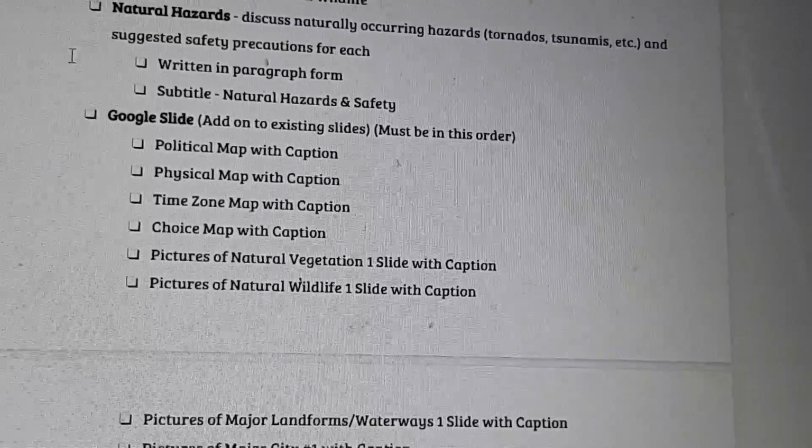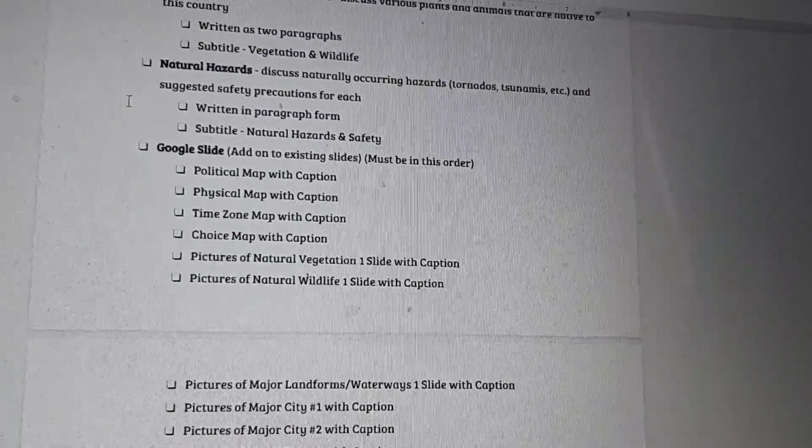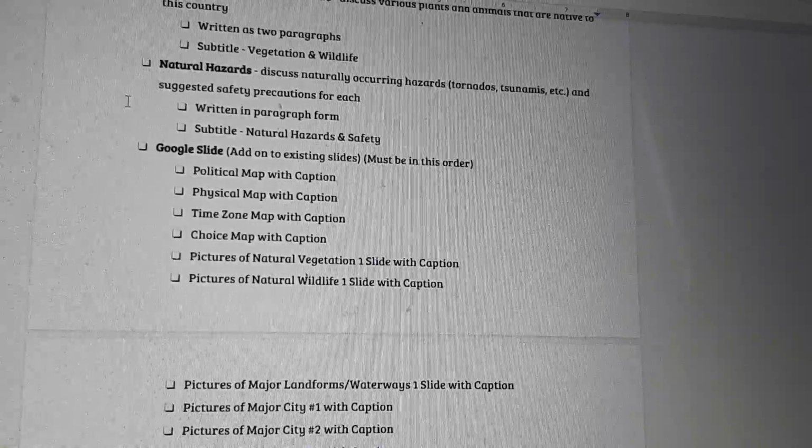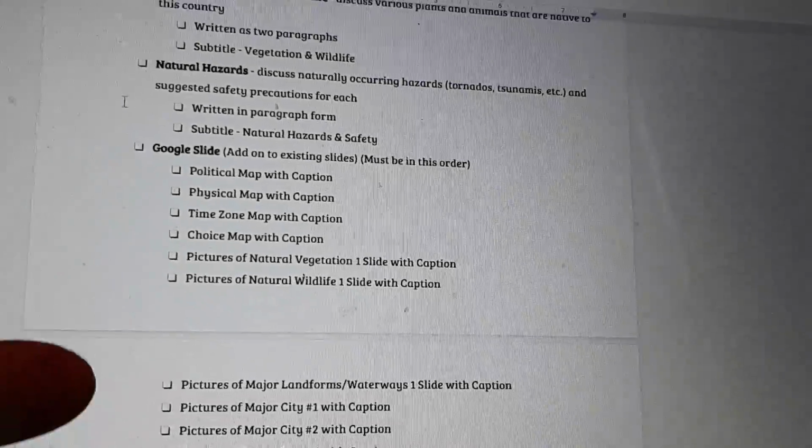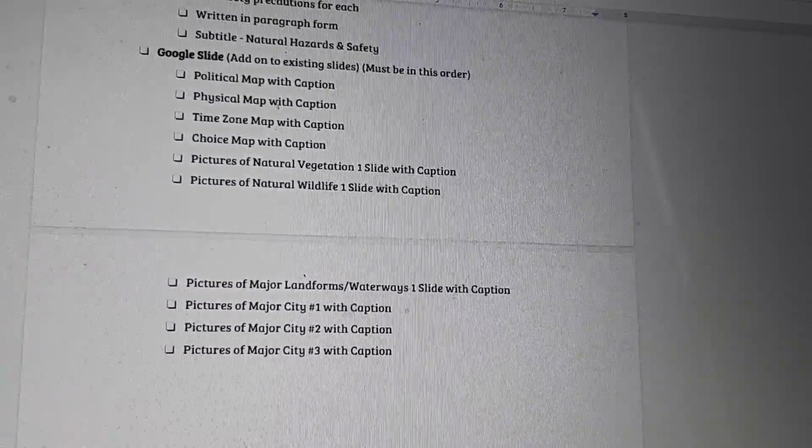Sorry, I'm trying to adjust my little camera here. You can have multiple pages open at the same time. So today for section 2, we are only going to focus on the Google Slides.